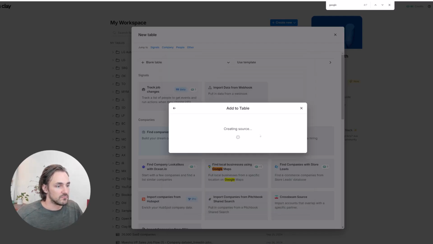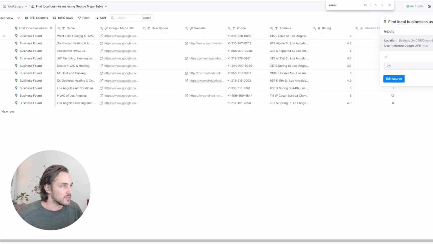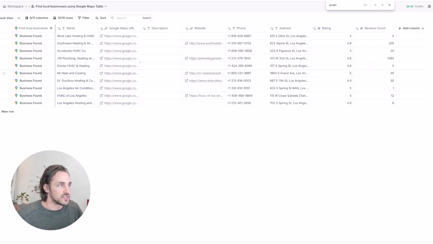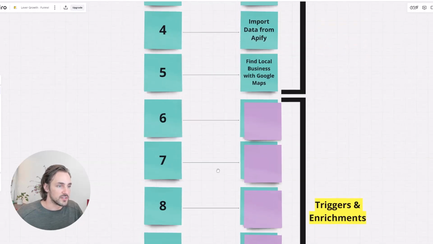And then we'll see what it comes up with. Yep, there you go. So you get 10 HVAC businesses based in LA. Pretty good stuff. And then from there, you would just go and find the contacts, which we can talk about in just a second. So that is finding local businesses with Google Maps.